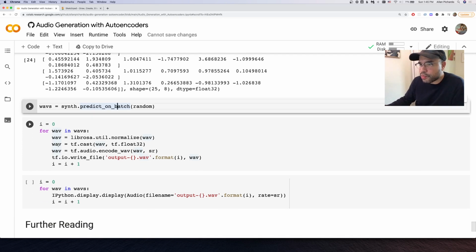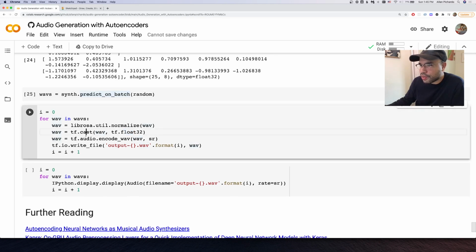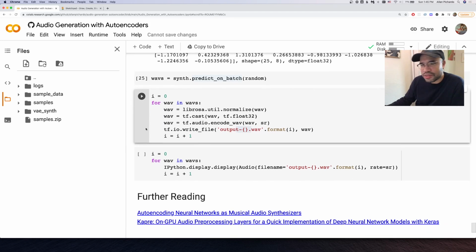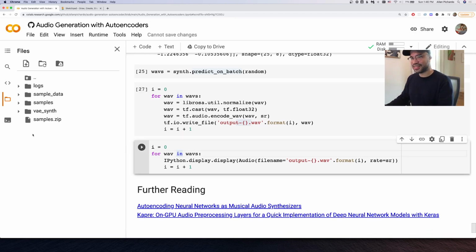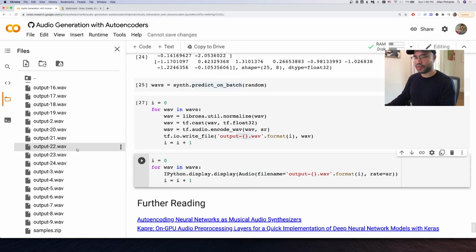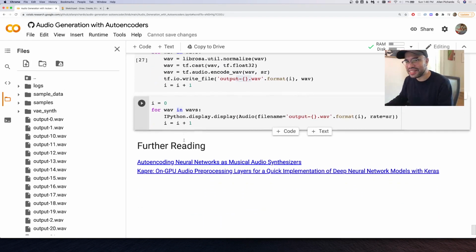For every single wave there, we're going to, oh, this is superfluous here, encode the wave into a wave file and save it. It's going to be saved right here. Wow, that was fast. It takes a second, and you will see all of the files in here. Here we go. All right, so let's listen to them, see what happens.